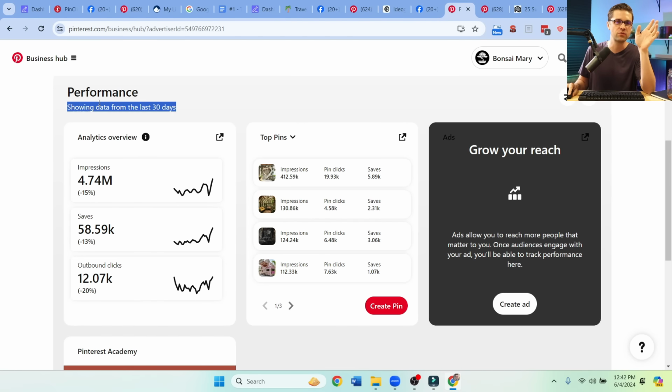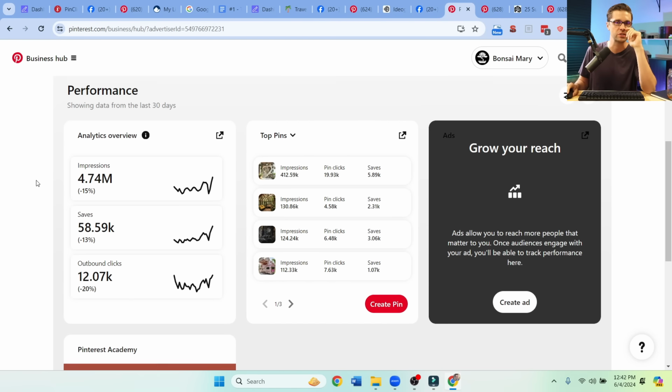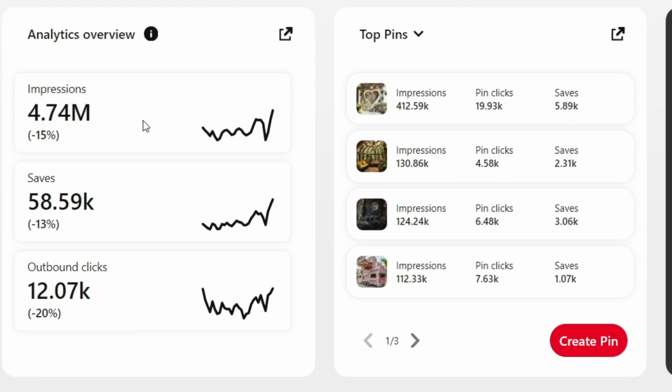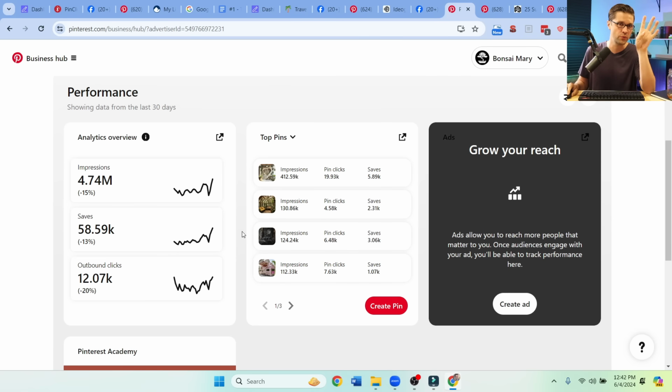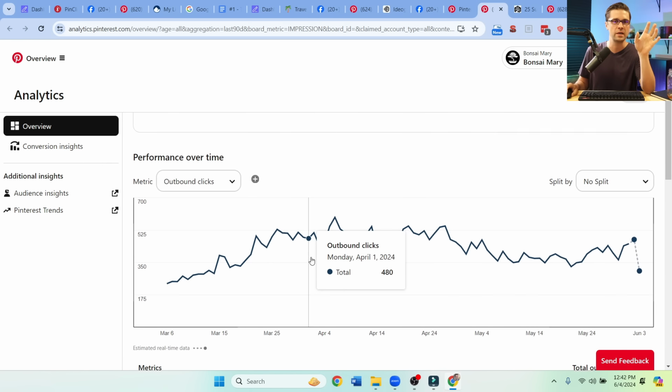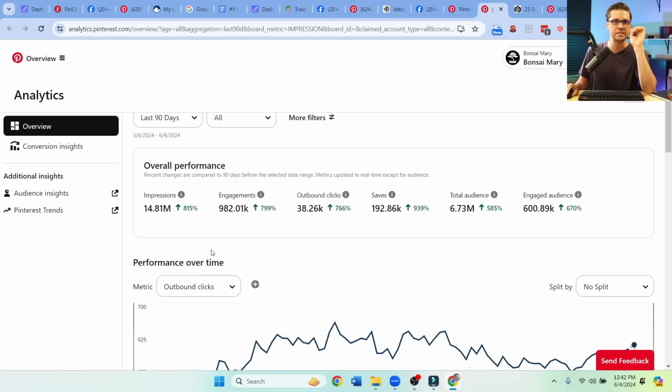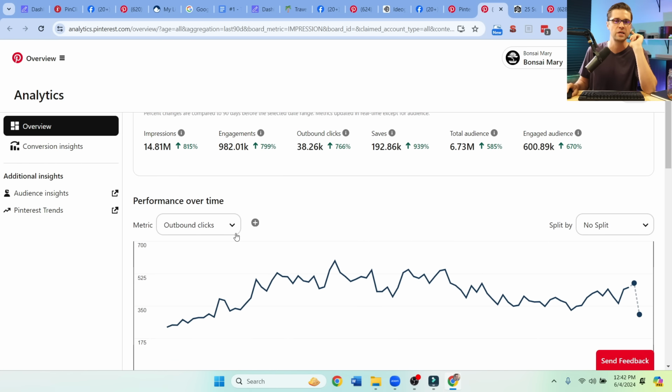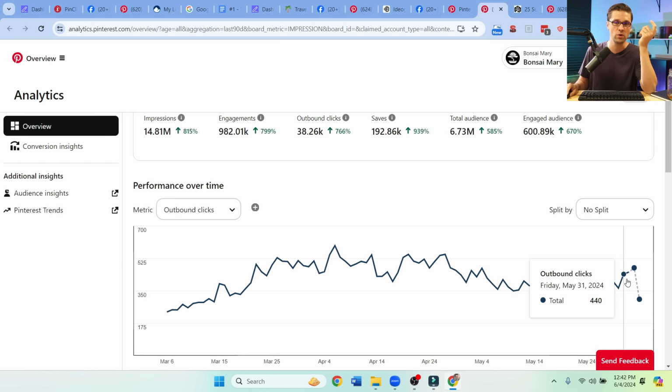Now let's pump the brakes for a second and talk about this, very important. On this page I'm showing you, here's the charts. Impressions look good, saves are up, outbound clicks are up. Those are the three metrics on Pinterest that matter a lot, but the most important one is outbound clicks. You can see this is the last 90 days on this page, and we're doing pretty good. We're doing 400 to 500 clicks per day. We're not putting too much effort into this page anymore, just kind of letting it ride.